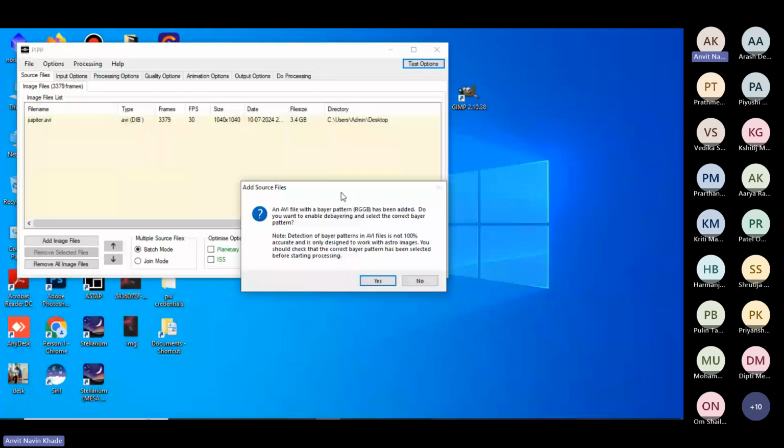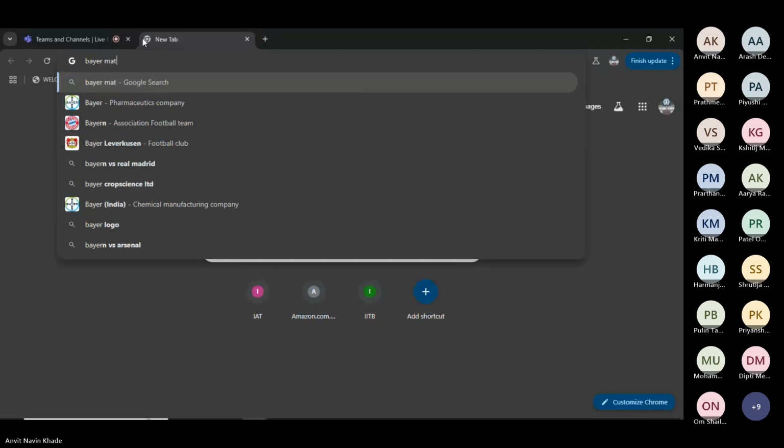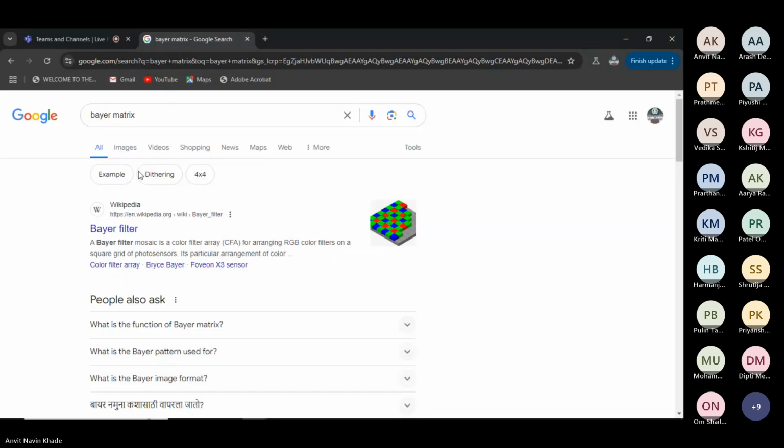So what does a Bayer matrix actually mean? As you might know, color cameras have a filter in front of them. This is a color filter which consists of a 2x2 array of RGB filters, out of which one is red, two are green and one is blue. We use two green filters because it accurately represents how our eyes see. Green is just to increase the luminance. I can show you a picture of the Bayer matrix as well. So this is how the Bayer matrix looks.